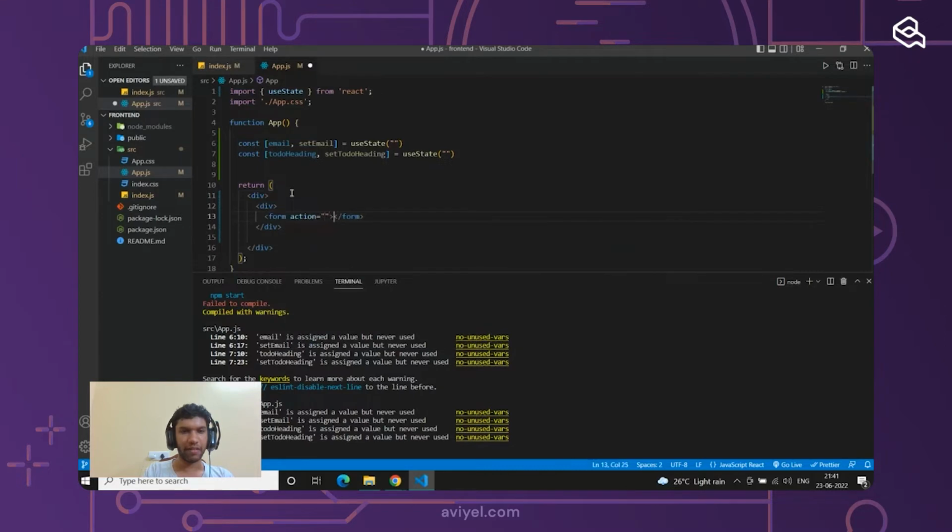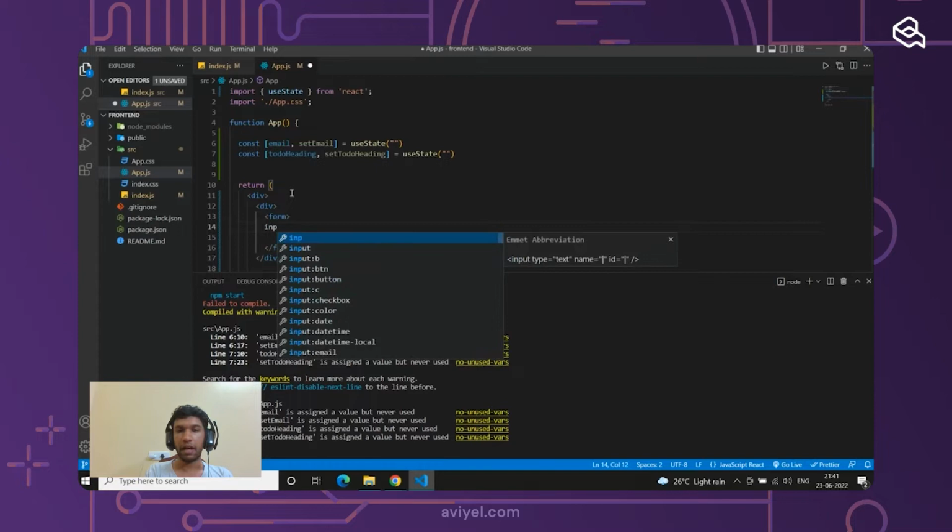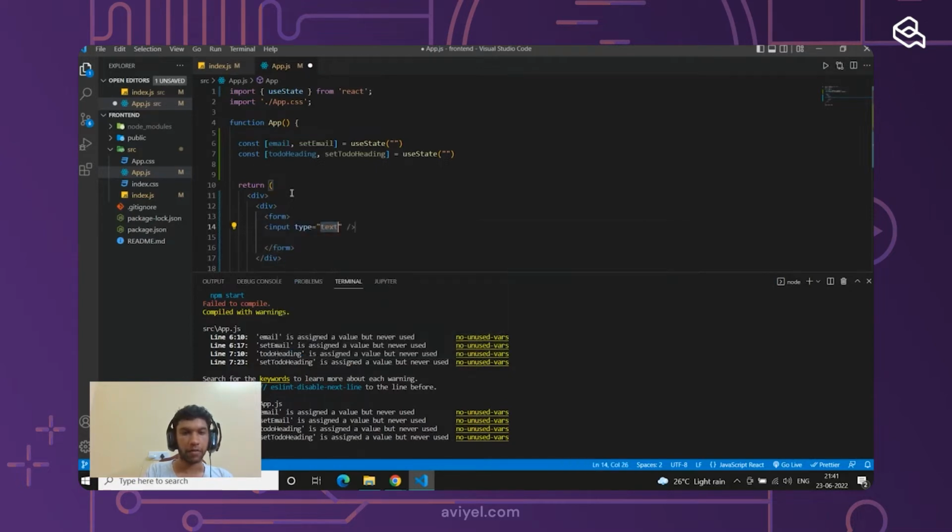Let's create another div. Let's create a form. Inside the form, I'm going to take two inputs, email and to do. So let's take an input. Yeah, I am taking one input, then a second input. Let's have some placeholder text to let us know which one we are doing. And here we can have placeholder as email.